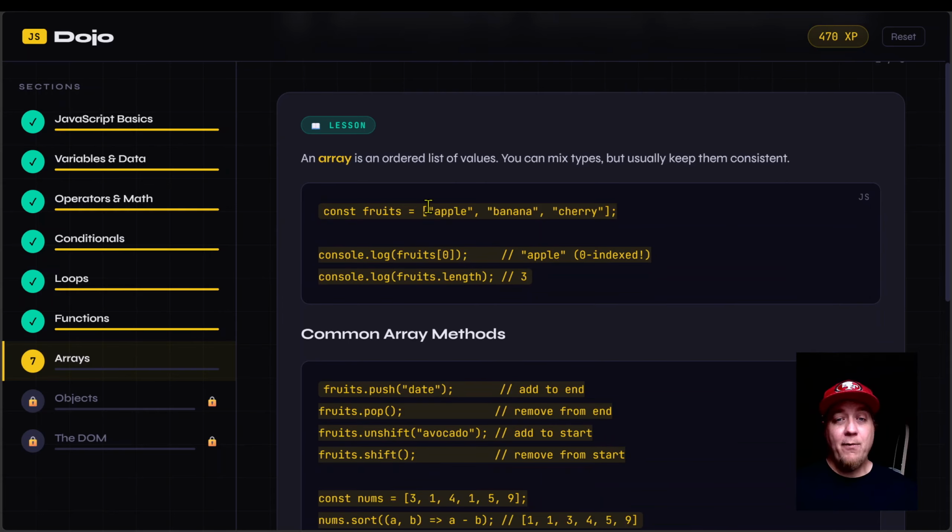So array, what it is is an ordered list of values, and even up here you can mix types but usually keep them consistent. So an array, basically, if we look at this first one that says const fruits, they're creating a variable that actually holds essentially a list of items. So apple, banana, and cherry are actually stored in fruits.